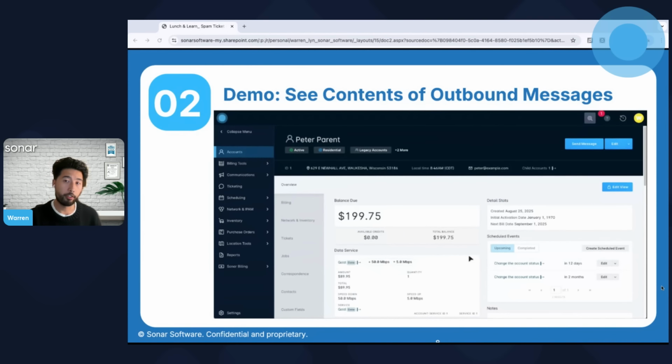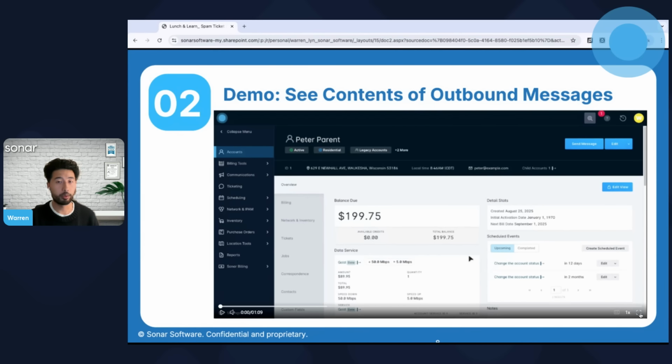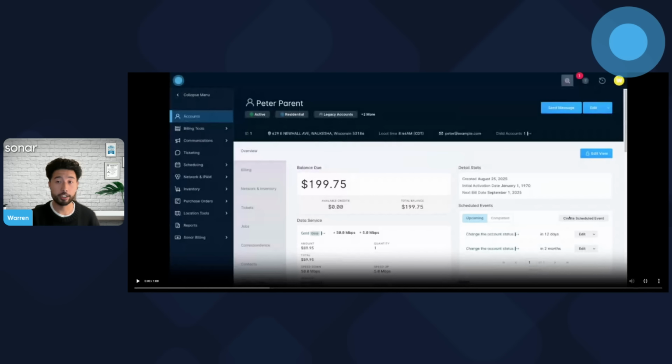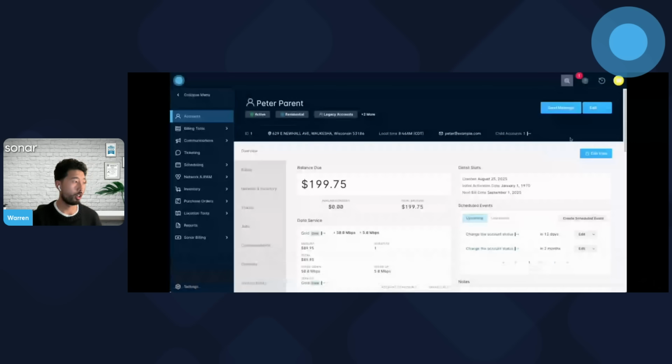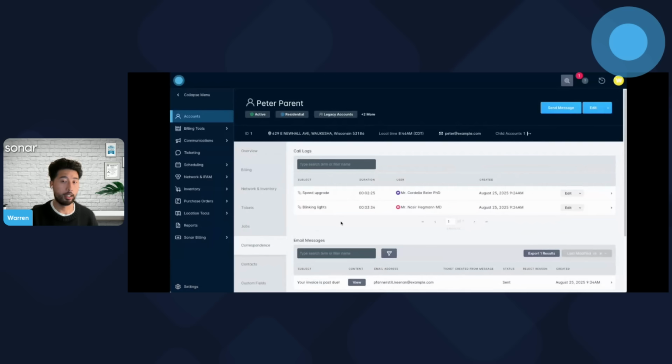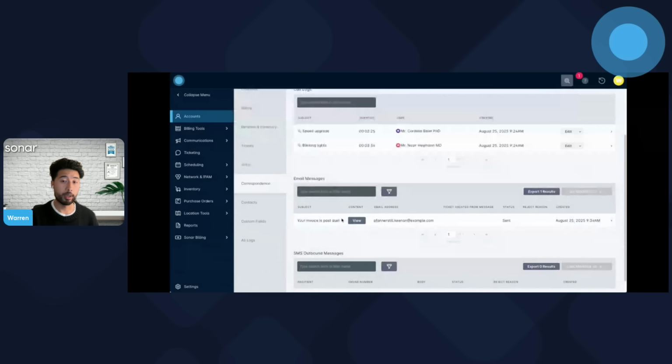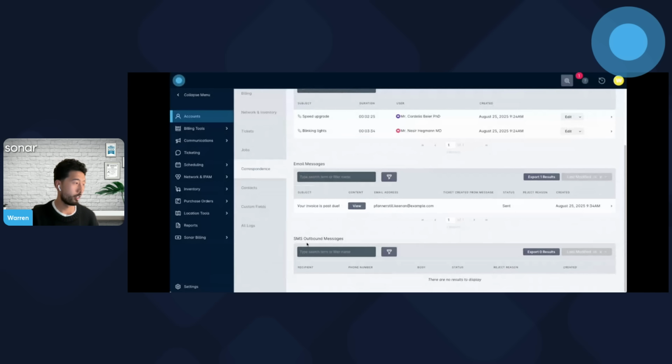So I want to pivot a bit from the spam feature for a second and highlight one other update that we released as part of the email communications feature. And this is the ability to see the contents of your outbound mail. So in case you missed it or haven't seen it yet, under the account section, the correspondence area, you have access to all the outbound communications that you've sent to the customer. And this will be separated into your email and SMS communications.